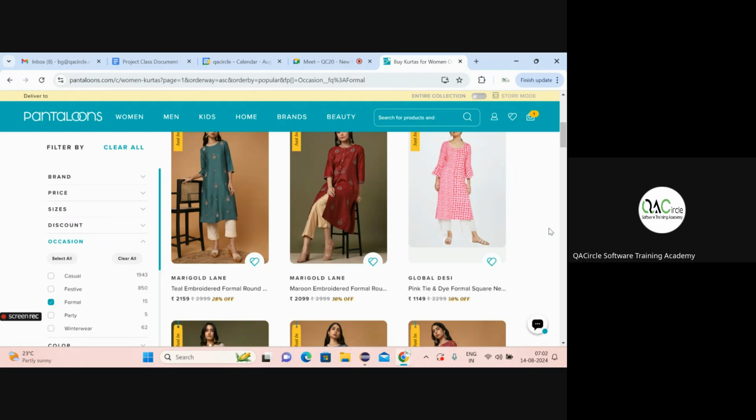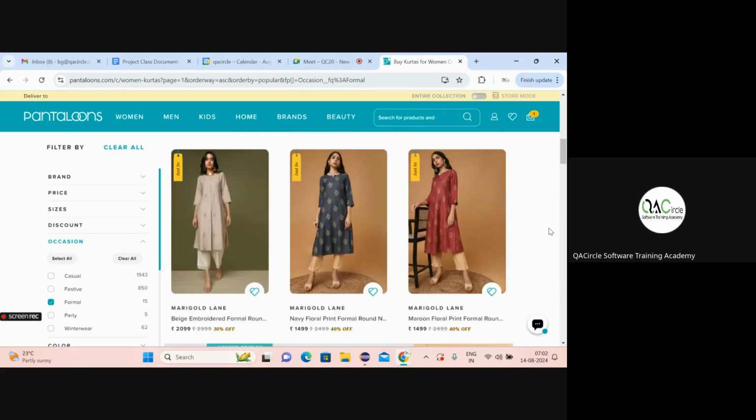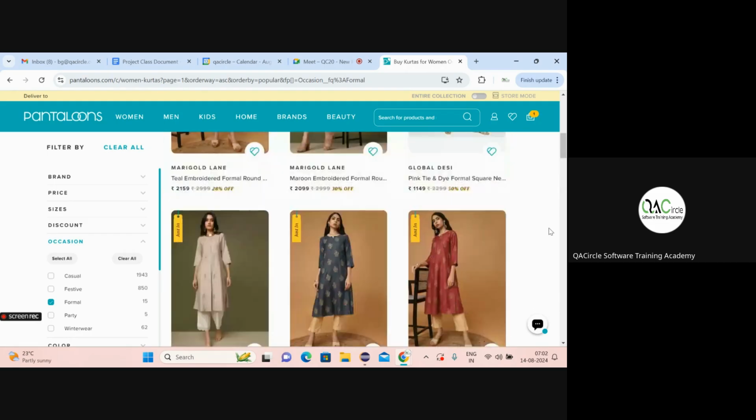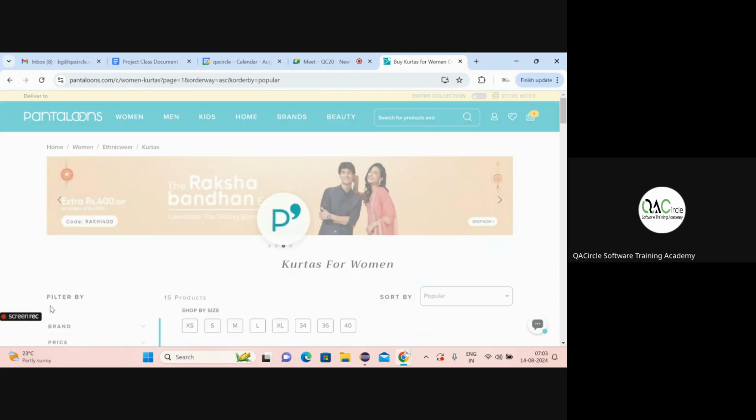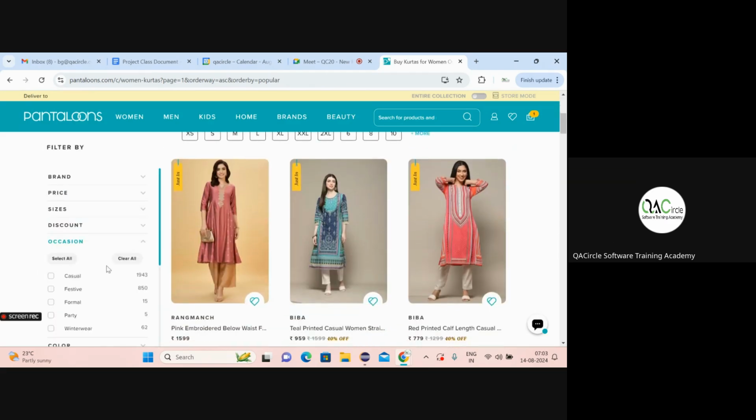What is the filter that I have applied? Formals. So the product listed is formals. No, sir. So the issue is the products listed are not based on the filter that I have applied. Clear? Right. Fine. So let's move further.